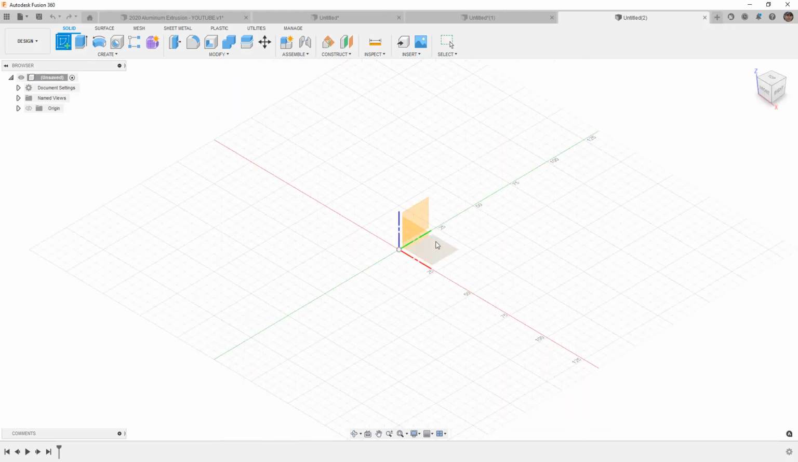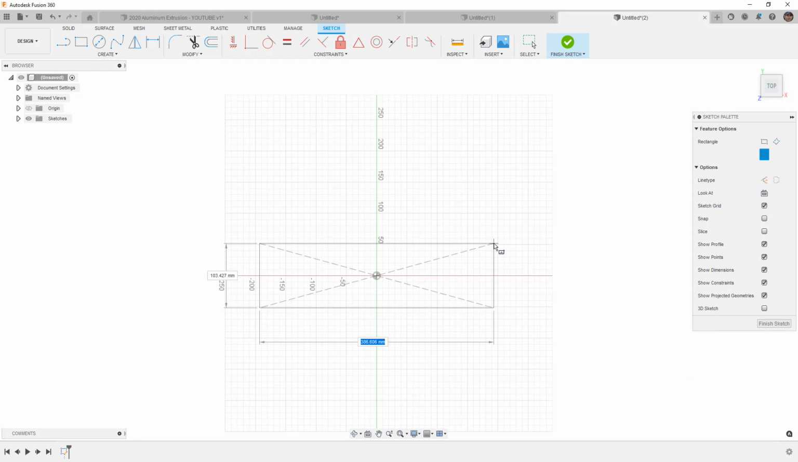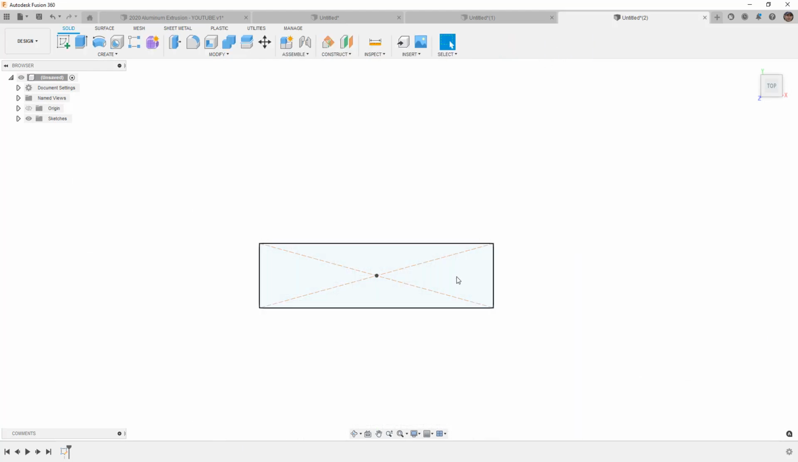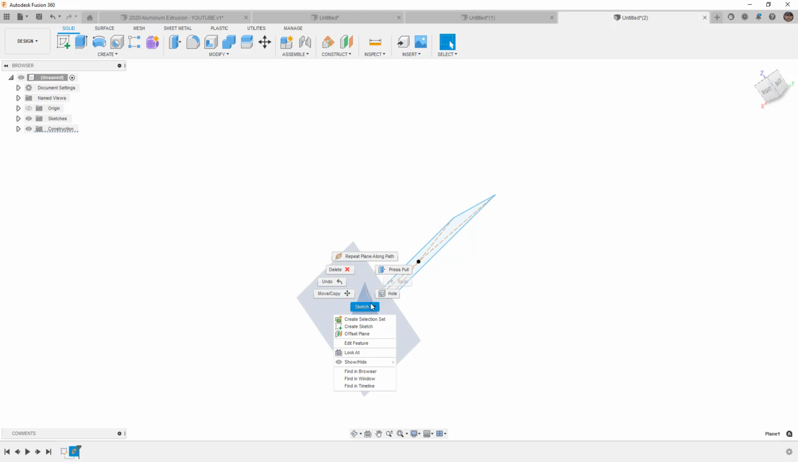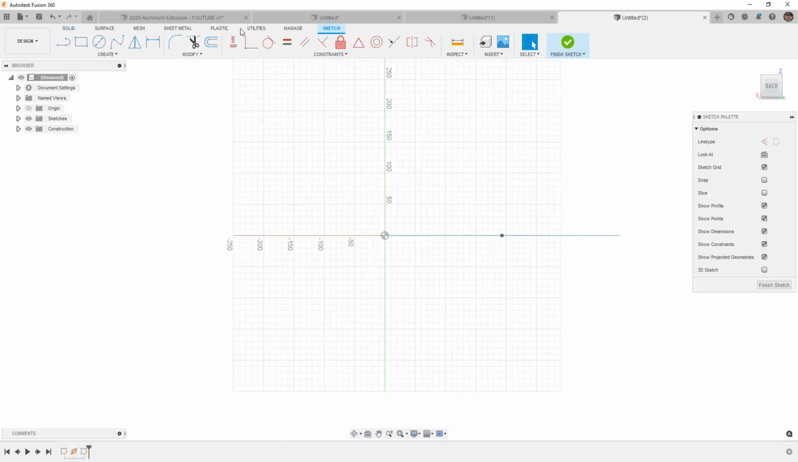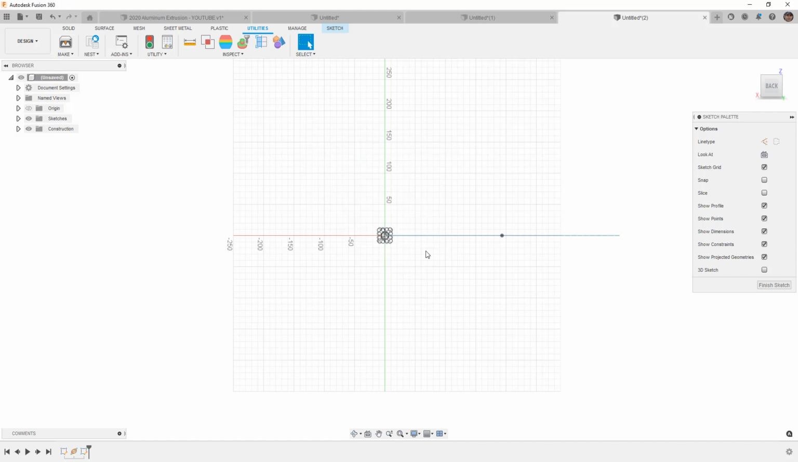I'm going to create another center point rectangle. And this is actually a downside to this method. So we're just going to create a rectangle. I am going to do the same thing by creating a plane along path. Just pick one of the edges, doesn't really matter. Create a sketch. Use my utilities, add-ins, API 2020 AL.